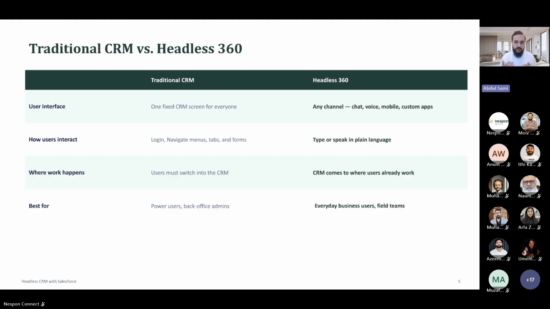Of course, you'll have to first enable Headless 360 by integrating your application with your CRM. But then you can open chat, you can use voice, mobile, any custom application in order to perform any action in your CRM. Then you don't have to navigate to different tabs and forms. You can just type, just send a prompt, and then that prompt will work to update any record or perform any action in your CRM.